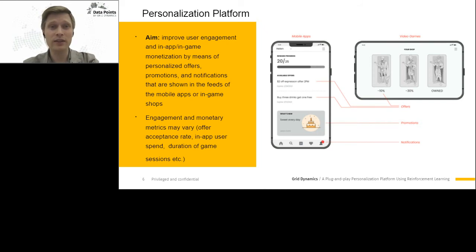So we consider the case of a company that develops either mobile applications or video games, where the users are able to purchase items in the application or in-game shop. And we want to improve user engagement and in-app or in-game monetization by incorporating a personalization platform. The target metrics may vary. We may want to increase offer acceptance rate or in-app user spend to make more revenue, or we may want to increase duration of game sessions to tempt users towards purchasing a new version of the game in the future.